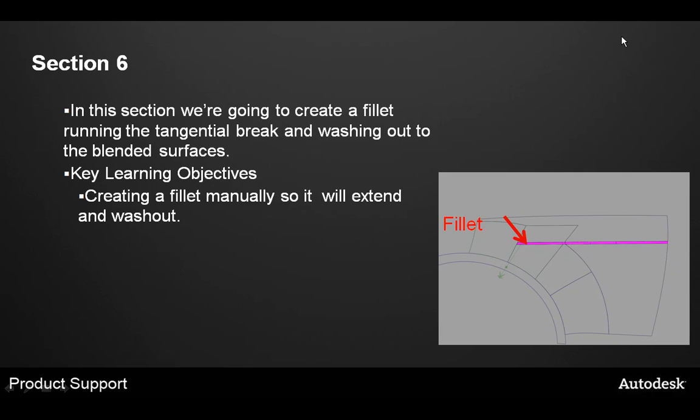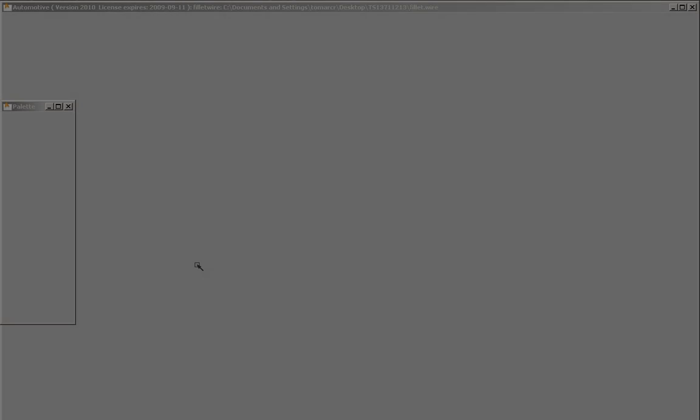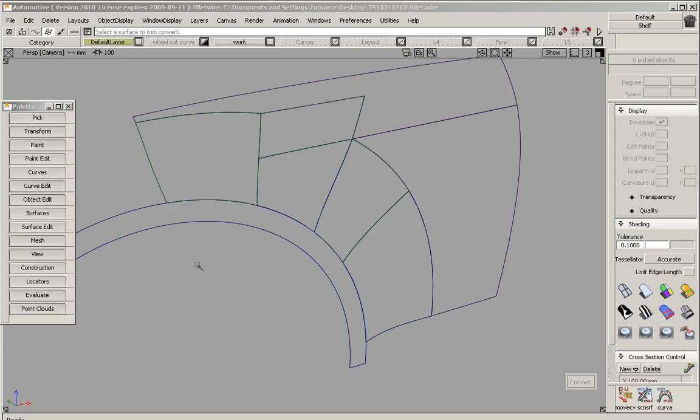Section 6. In this section, we're going to create a fillet running the tangential break and washing out to the blended surfaces. Key learning objectives: creating a fillet manually, so we'll extend and wash out. Okay, so we're ready to create our fillet.